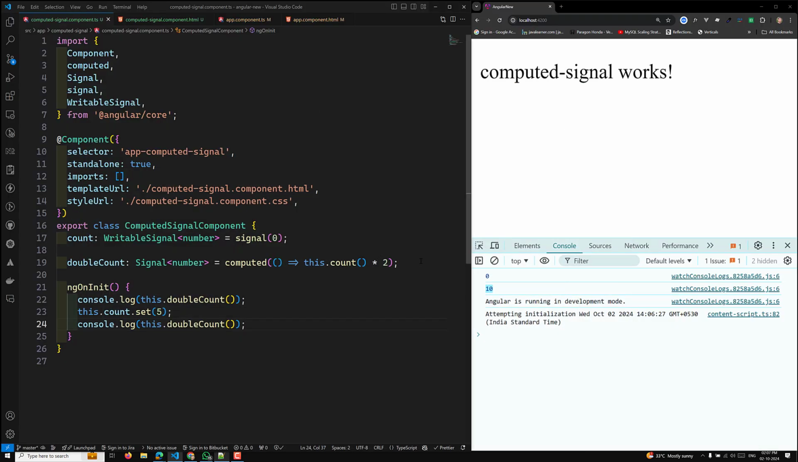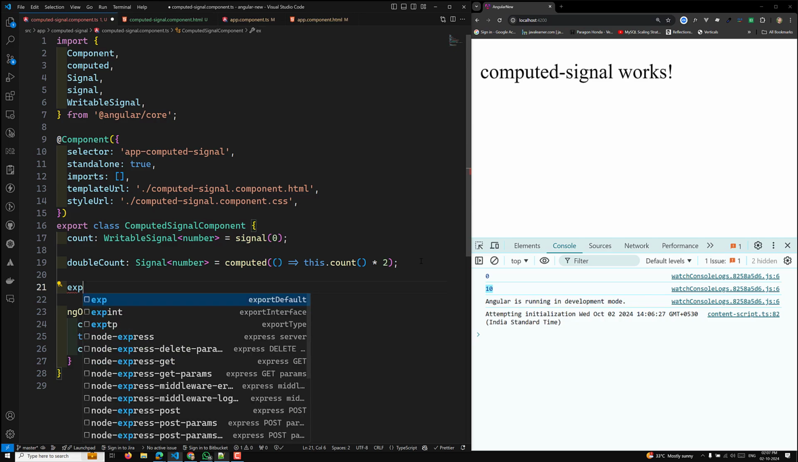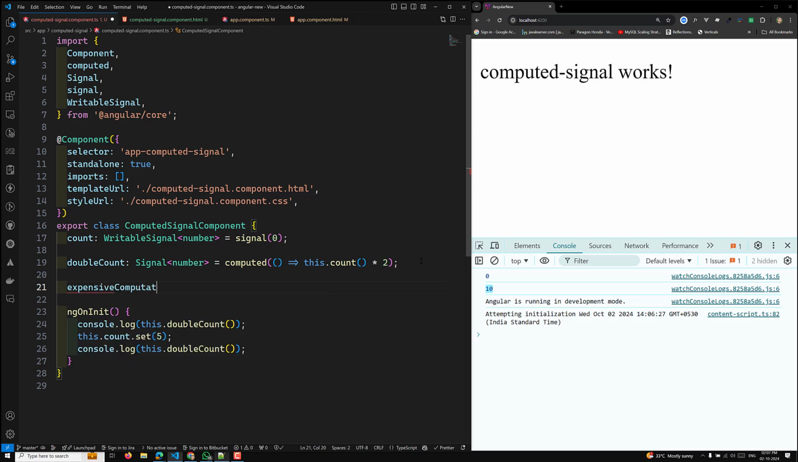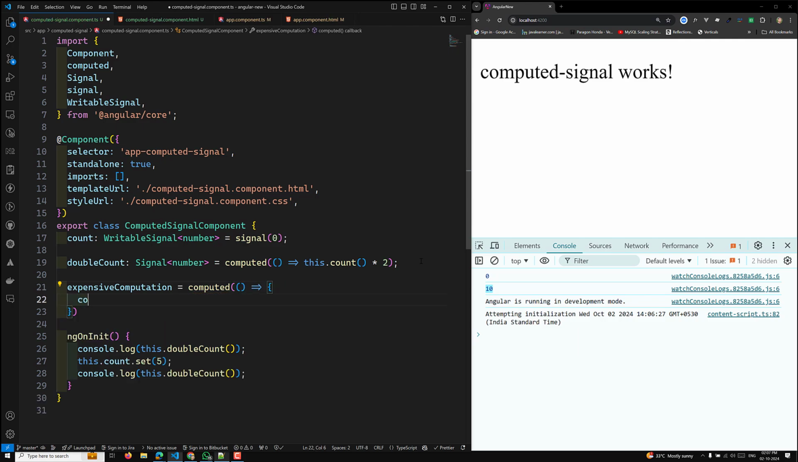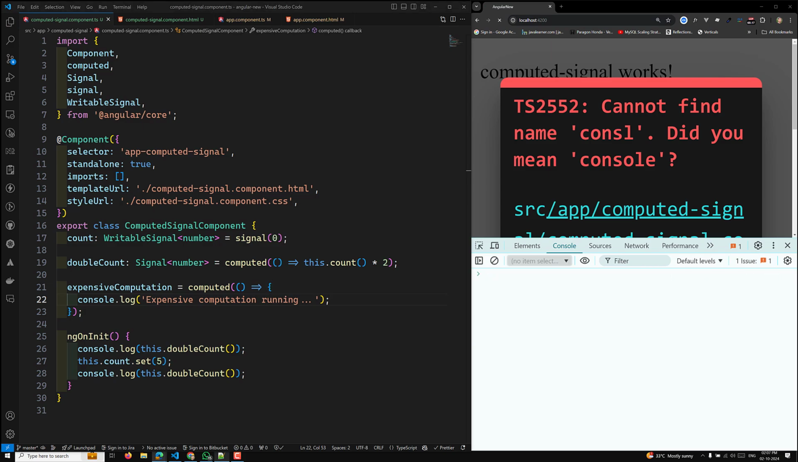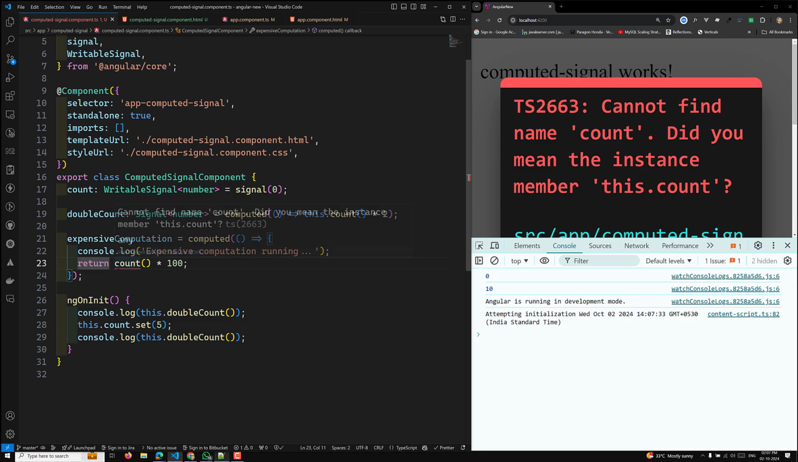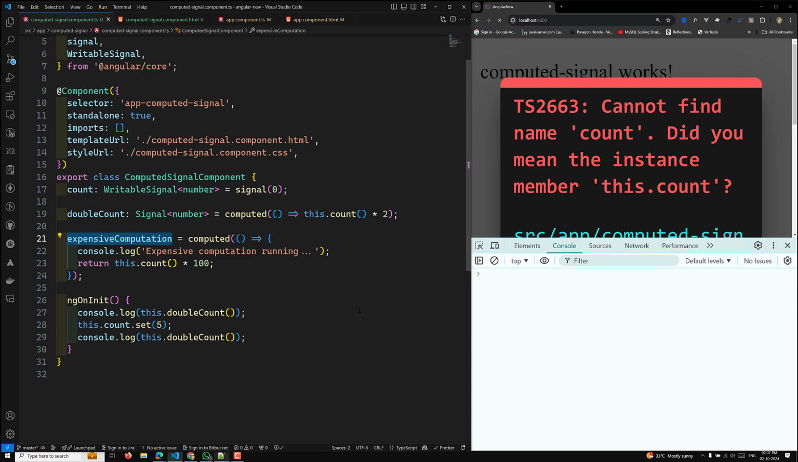Let's say I have another computed signal, that is nothing but expensive computation. I will use computed of, and here I will try to do console.log. I will use expensive count running, something like this, so that we can see whether the code is getting executed or not. And here I will return count into 100. That's it. So this is our this.expensiveComputation.